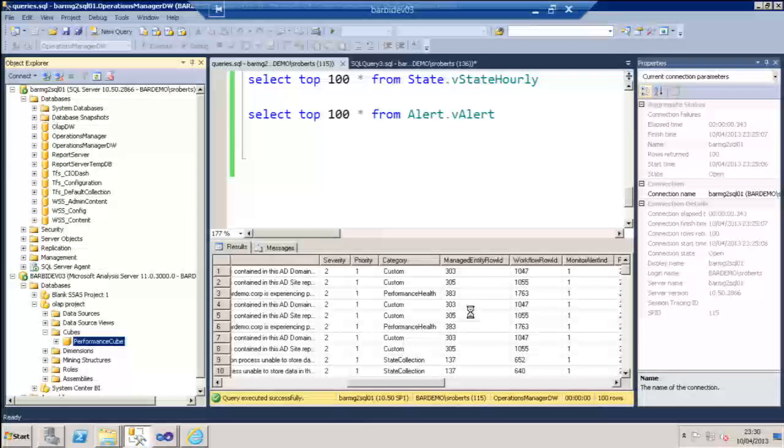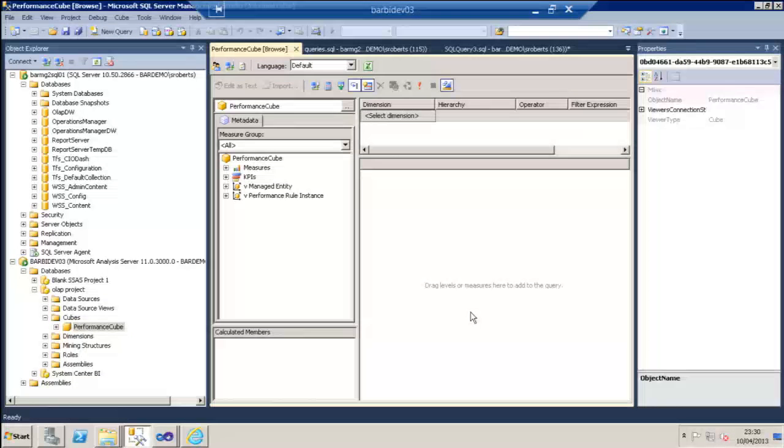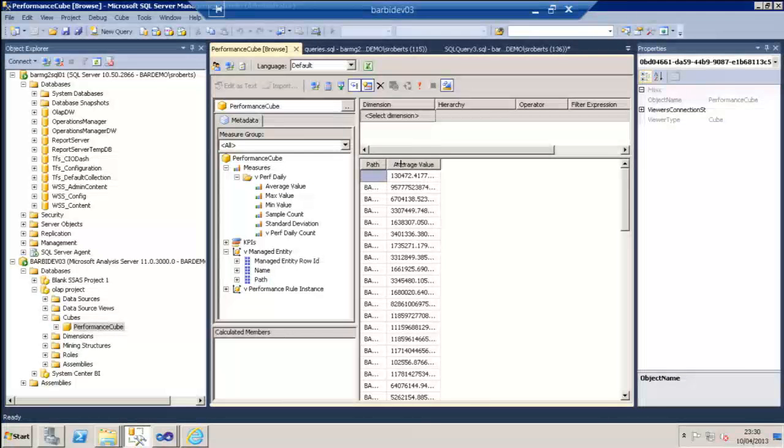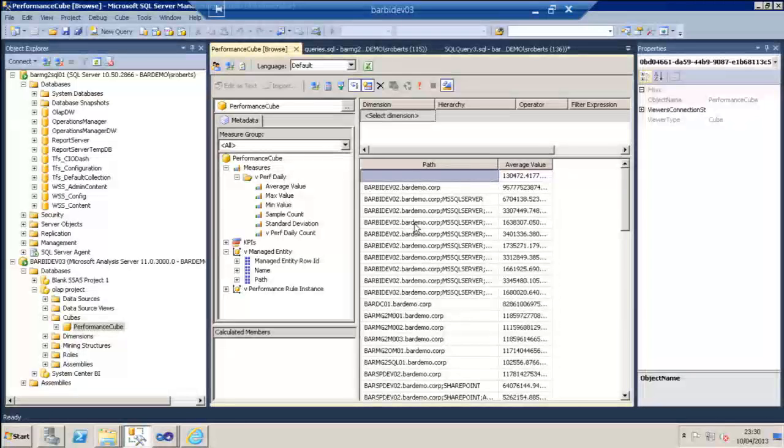Now at this point, we can give this information off and someone can start using Excel to start analyzing all this data. Now remember, obviously I've only got a few rows in here, but when you've got thousands of rows or hundreds of thousands of rows, then it becomes quite interesting. So we can drop in here, we can drop in the average value, we can drop in the path, and see how quickly that was able to aggregate that data up across all those things.